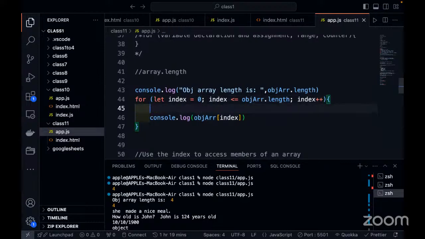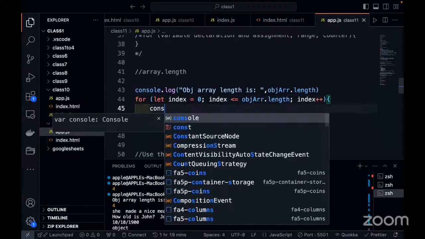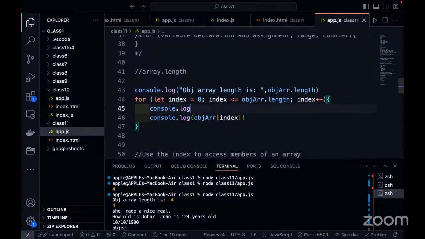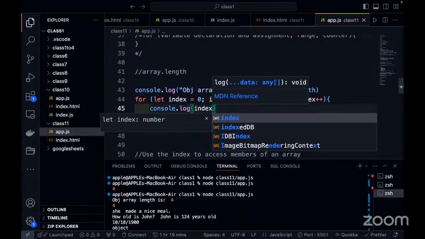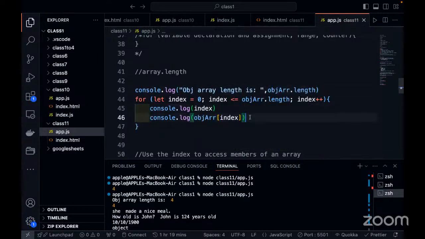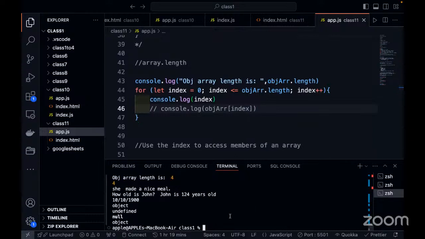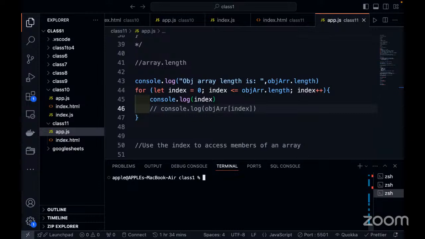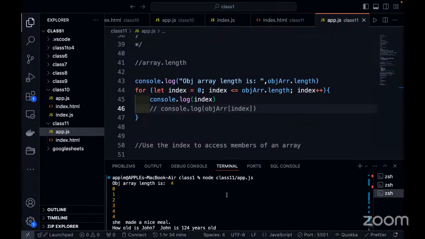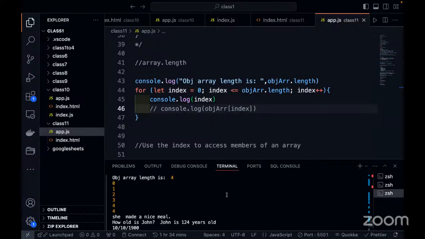Okay, to make it more explanatory, let me do this. Console.log index, so that you would see for yourself what index is. Let me comment out this one first, just for you to see what index is or how it runs. So let's clear, and let's run with node. So you can see 0, 1, 2, 3, 4. It runs 5 times.